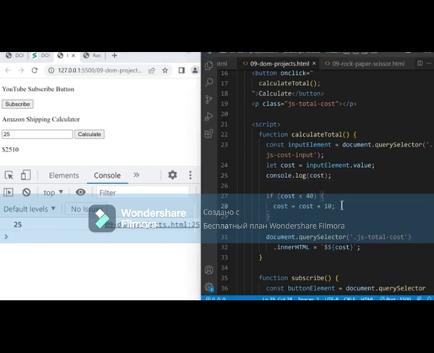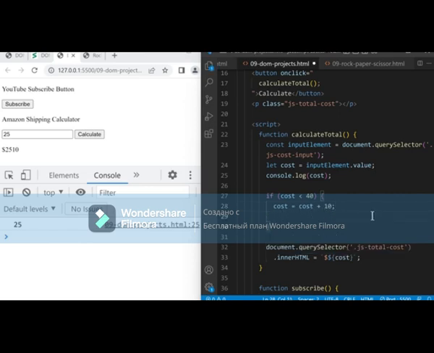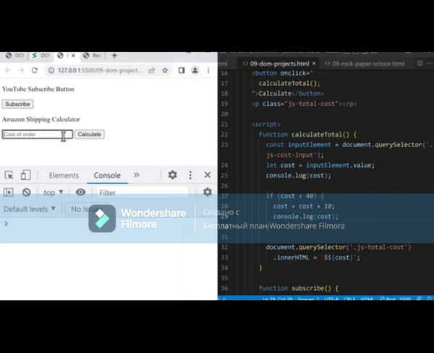Now let's console.log down here to see if the math is working. So we'll type console.log cost and save. And let's try 25 again and calculate. And down here, when we add 10, this is where things go wrong. And it results in 2,510. So it's not doing math properly here.